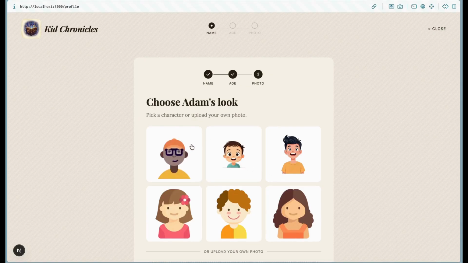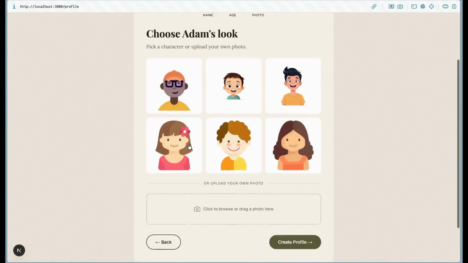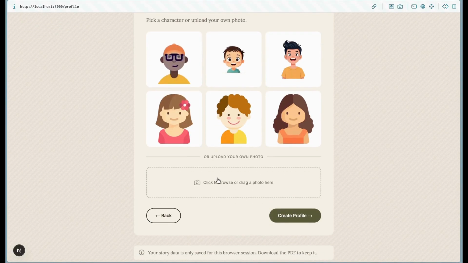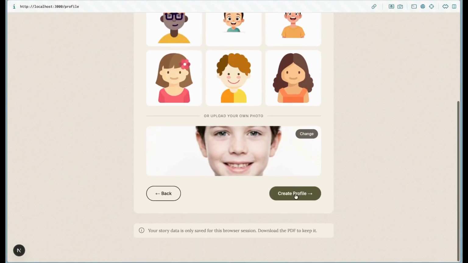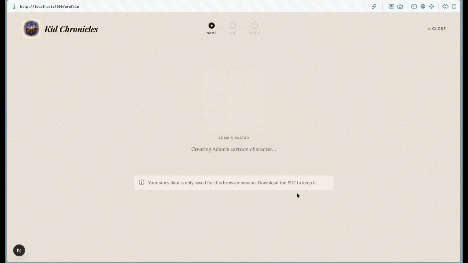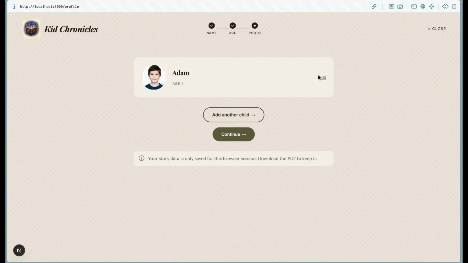And then you choose Adam's look in the story. You can choose a pre-made avatar to represent the child in the story, or you can choose to upload a picture of the child for a more accurate representation in the story. Great. Here you can choose to edit Adam's profile, add another child, but we'll just continue.